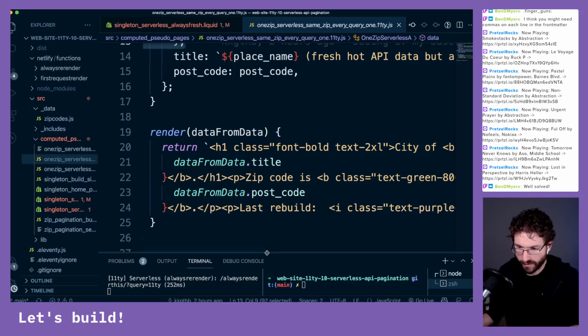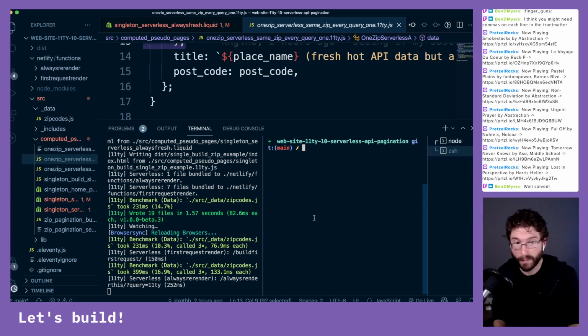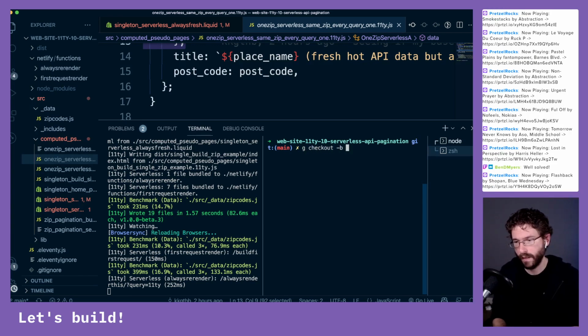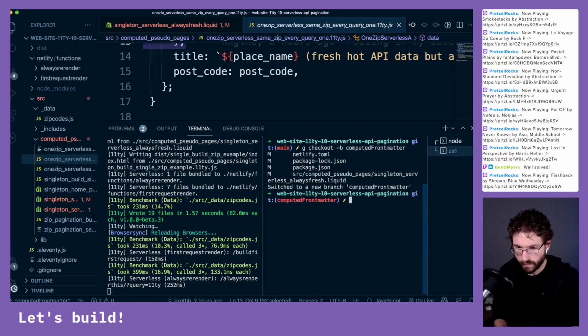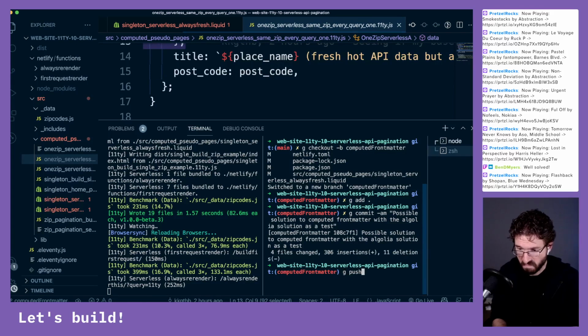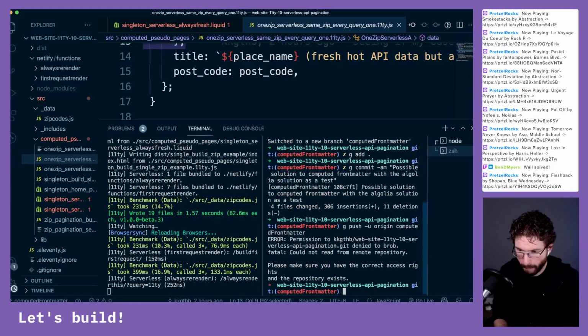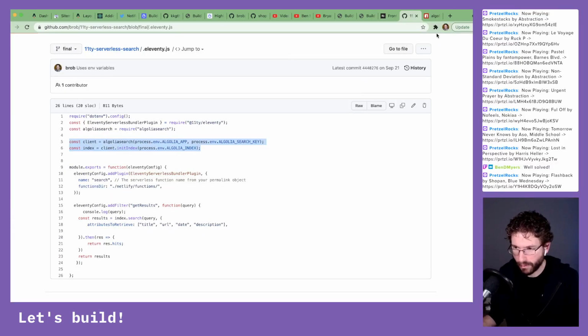So let's package this up into a branch. I probably should have forked this. I never think about forking. Git checkout -b computed front matter, with the Algolia solution as a test. I doubt I've got any permission on this. Origin, computed front matter. Yeah, let's fork it and then battle through Git, because I always forget the command I need to do this.